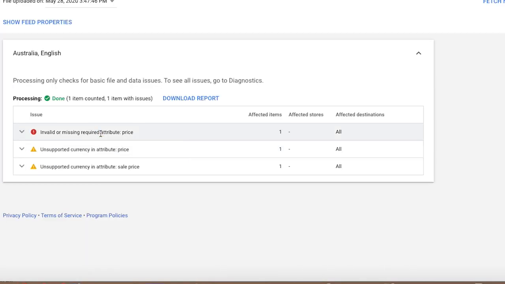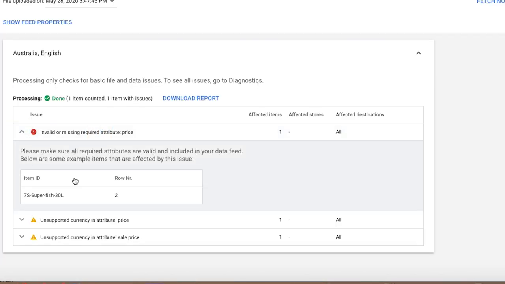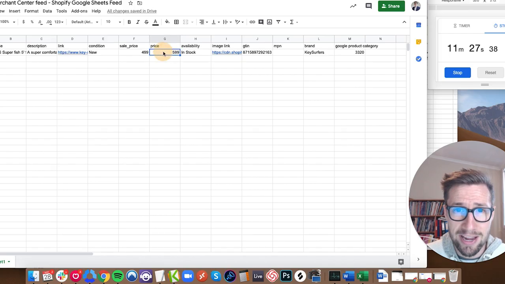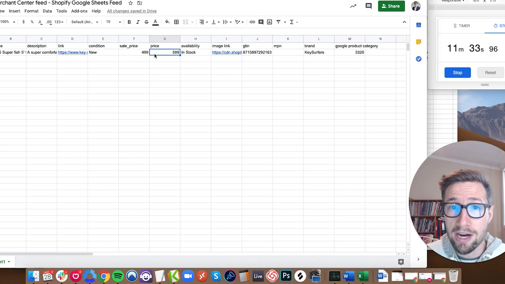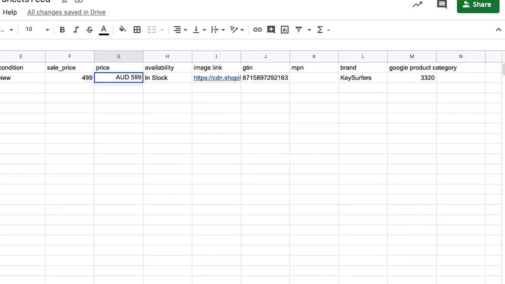Here we go, awesome. So I must have messed up the pricing one. It says invalid or missing required attribute price. So I have price there. What might be the case, of course, is unsupported currency. Whatever currency you use, you need to put in here the actual currency. So this is AUD, $5.99.